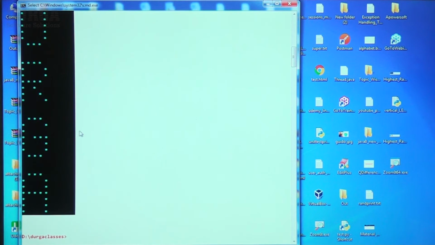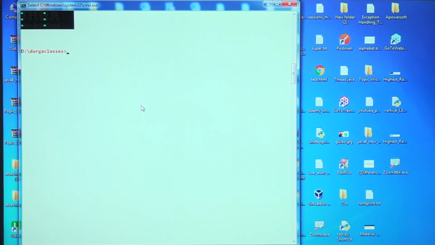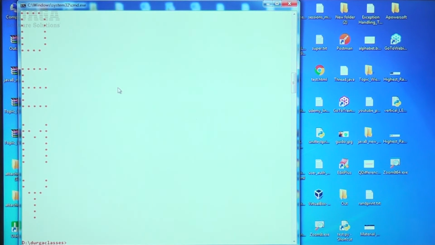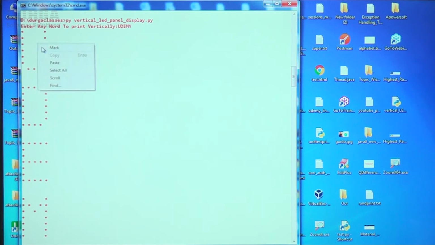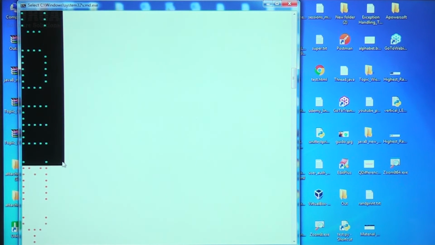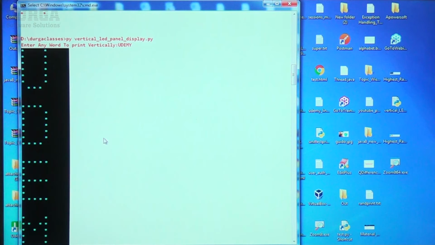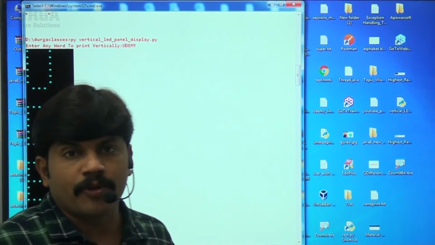Durga. Now if I ask to enter any word to display, I'm trying to enter Udemy. Now observe that. Here you are seeing Udemy, like this. This is the vertical display. Even horizontal display we can do, no problem at all.